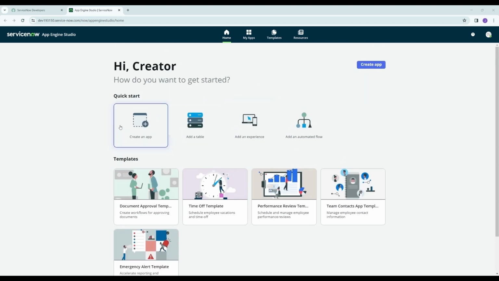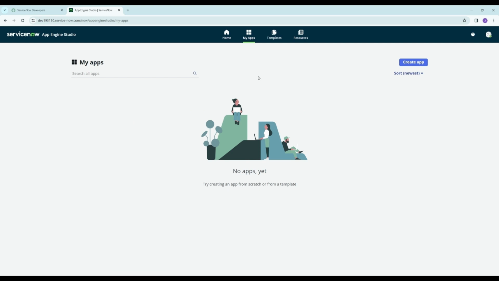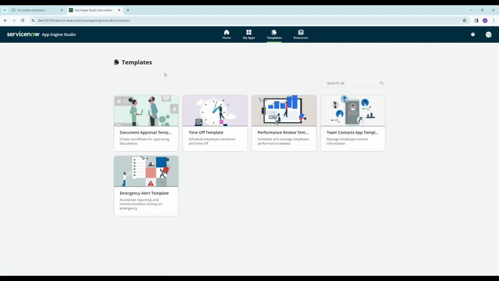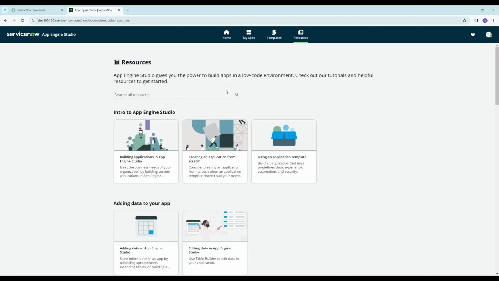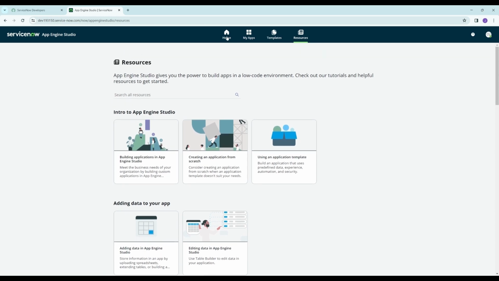This is the home page where we can see quick starts like creating an app, adding a table, adding an experience and flow. In My Apps, we can see the existing apps that we have created. As of now, we did not create any app, so it's not showing any. Templates are like predefined applications that we can use to build the application faster. And resources is like a knowledge page where you can get the data on how to use App Engine Studio or how to create an application from scratch, etc.